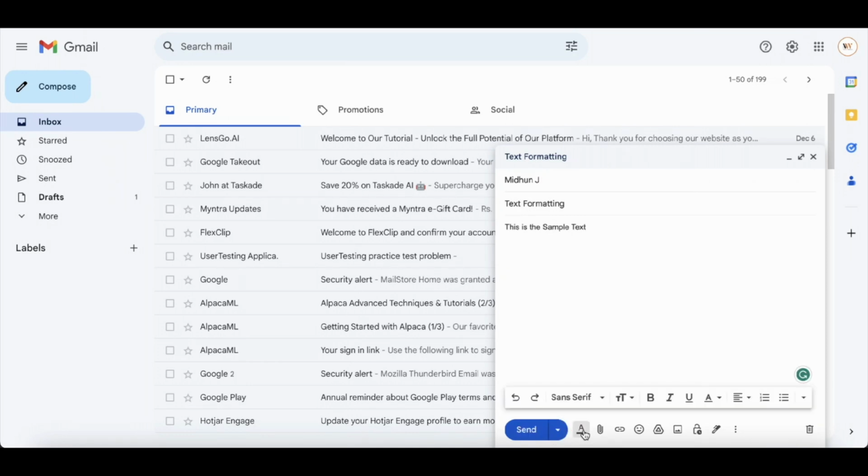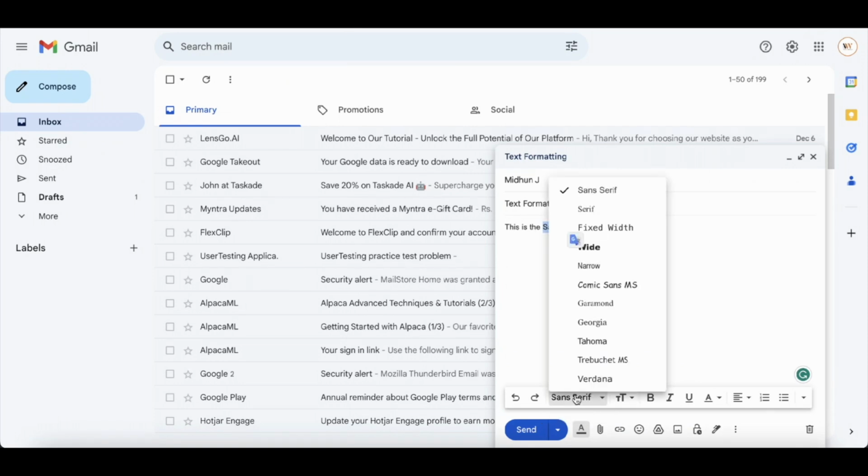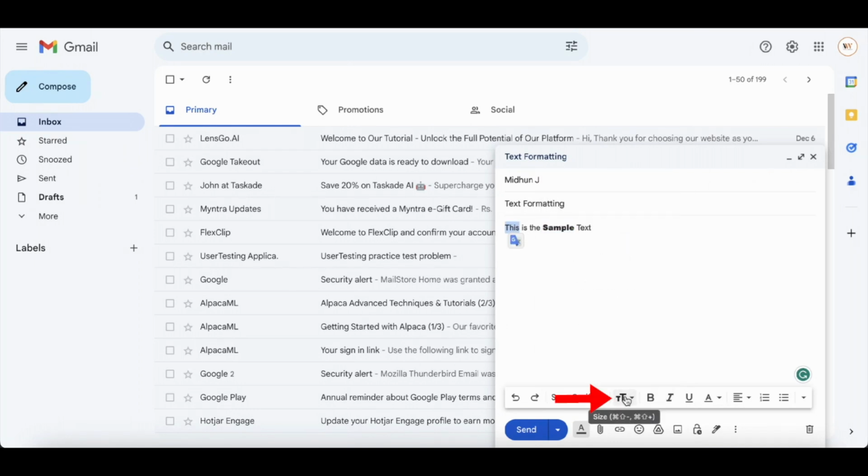Then it displays the options bar. Font is the first option available on the bar. Select the text and click on the font option. Then it displays various fonts to choose from. Click on the font to apply. Click on the icon indicating in the tutorial to change the size of the text. An options list will open and shows different text sizes. Choose the size based on your requirement.